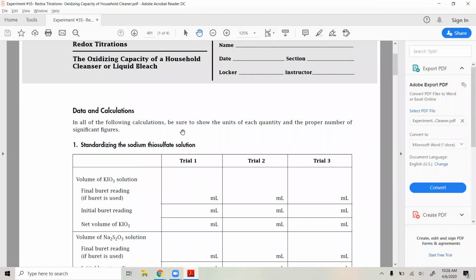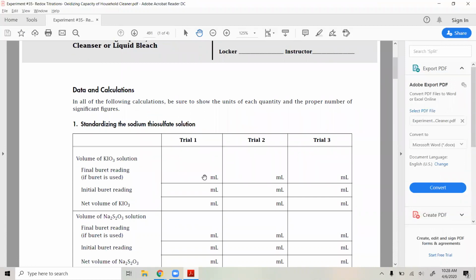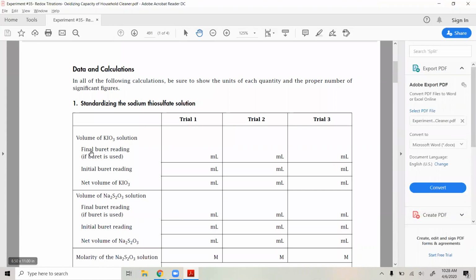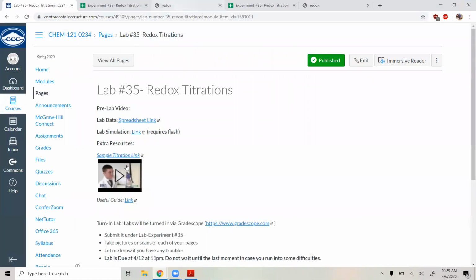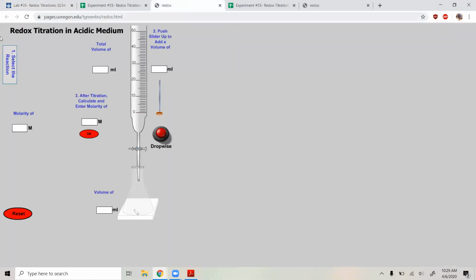In part 1, which is what we're going to start with, this is going to be our online simulation. It's asking us to find the concentration of a thiosulfate solution. If we go back to our lab simulation link and open it up, it's going to bring us to something that looks like this. We're going to use this website to calculate part 1.